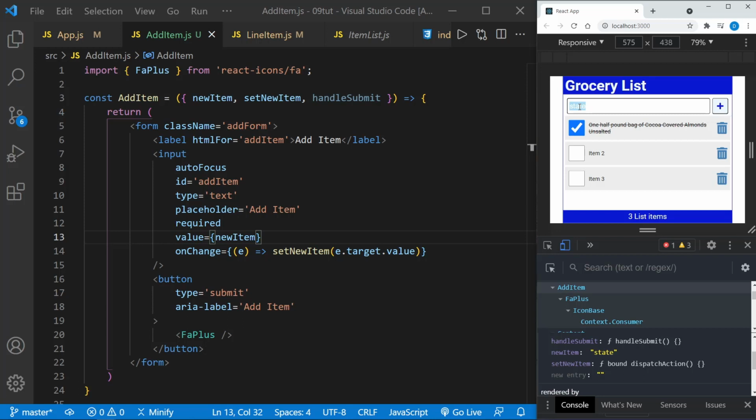Or we could say we're shopping for pizza, and now there is our new state right there in the DevTools, and I'm using React DevTools to show the components. Again, a link in the description for those. But we see the state update automatically. Now, does this update our list? No, we still need to handle the submit, but we are linking to one source of truth for this input. It is now a controlled input.